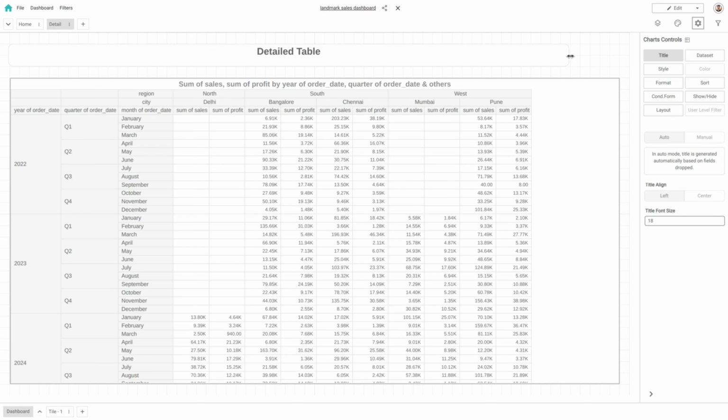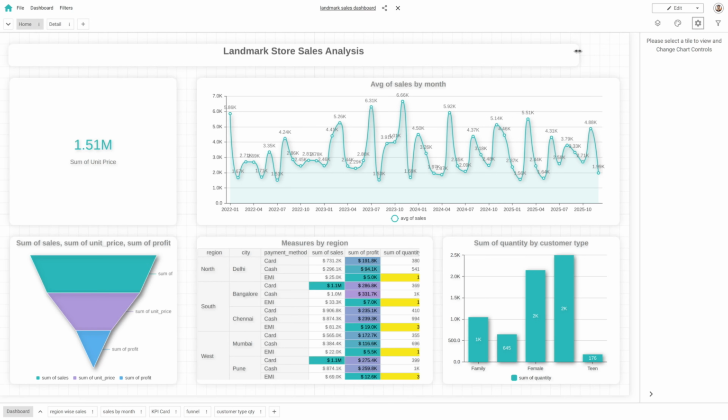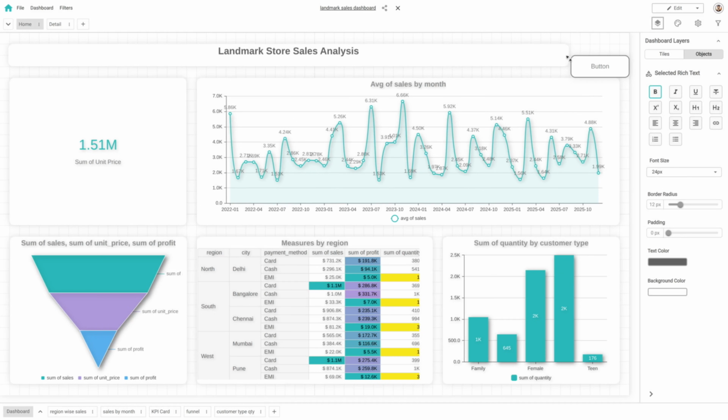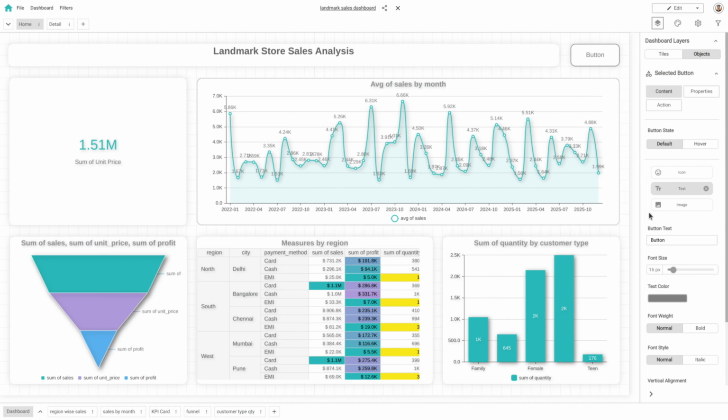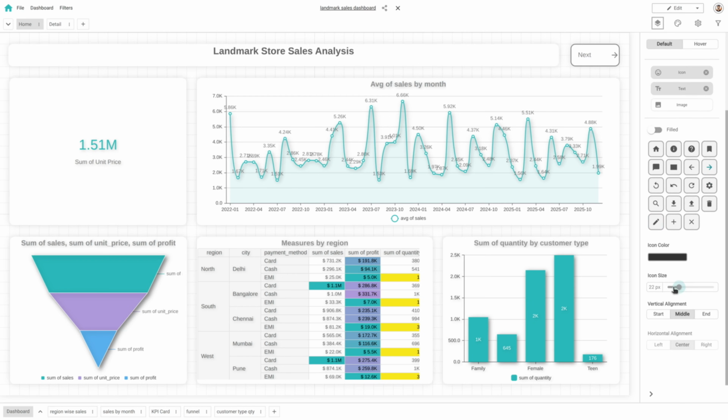It's time to introduce buttons. Go to Home tab, click Object section, and click Add button, and reposition the added button to nearest title. I'll rename the text of the button to Next. I can add some icons too. I'll add right arrow icon, changing the size of the icon.